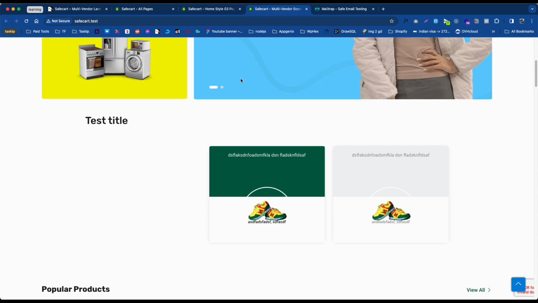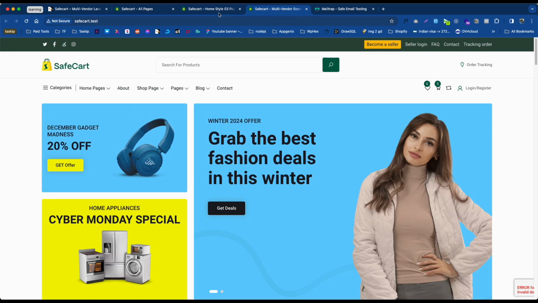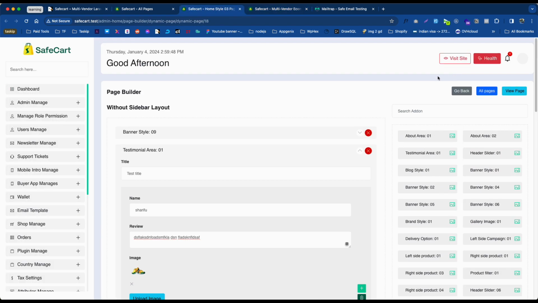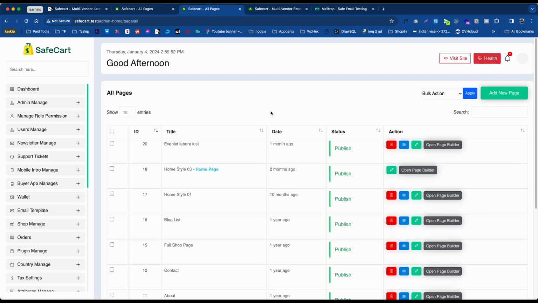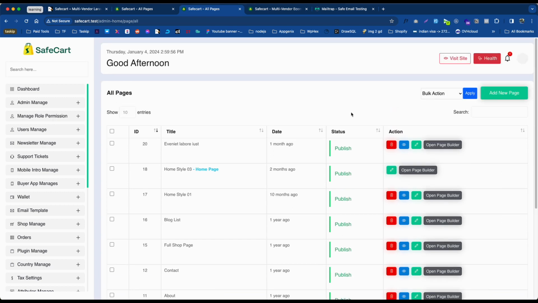So this is actually how you can modify or add a new section in the home page or any other pages available in Safecart. You can basically change all the pages available here using the page builder. So let me share another thing, guys. When you create a new page, so that you can start editing with the page builder, let me show you how to create a new page.